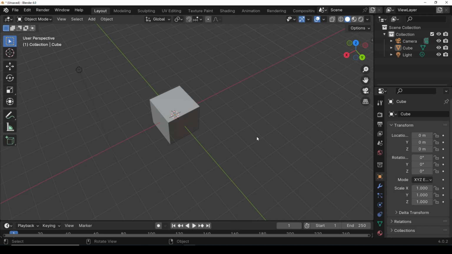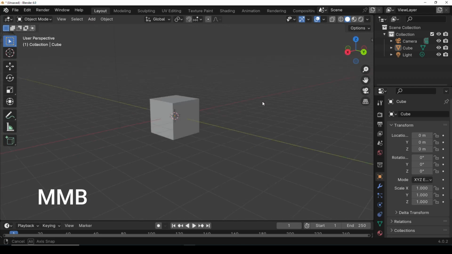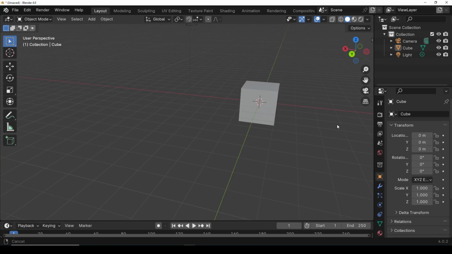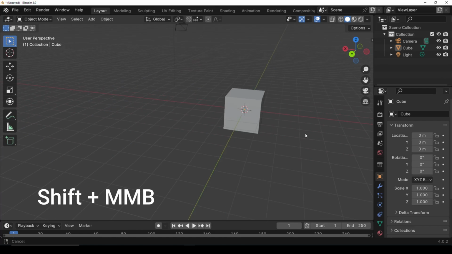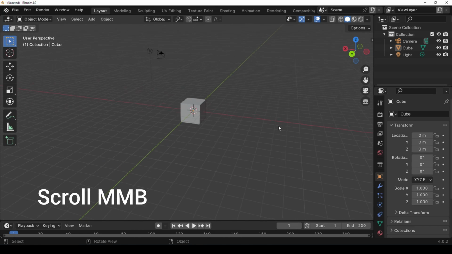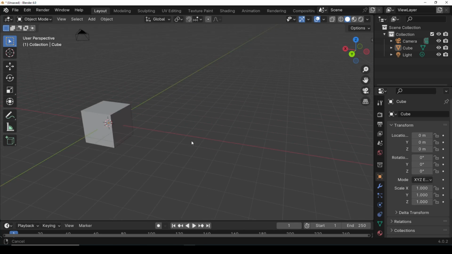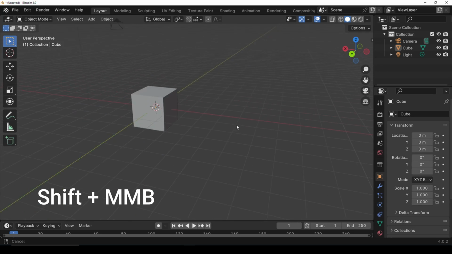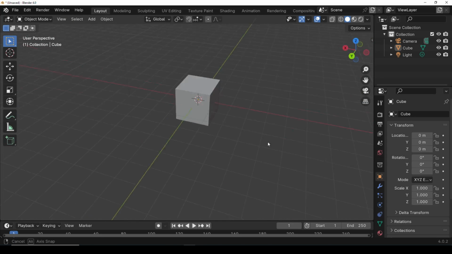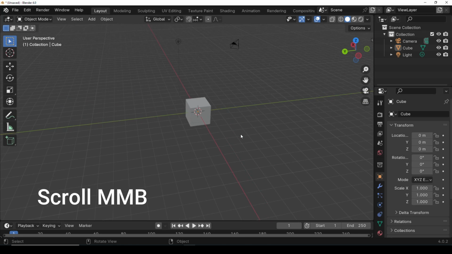Well, first of all, you can hold down your middle mouse button, or your scroll wheel, and pan around like this. If you want to move it around, you hold down your shift key and you do this. And if you want to zoom in or out, you just use your scroll wheel. So once again, your middle mouse button, push it in, hold down the shift key. You can orbit it around with just pushing in the middle mouse, or you can zoom in and out using your scroll wheel.